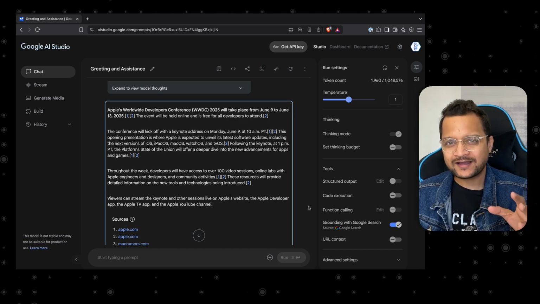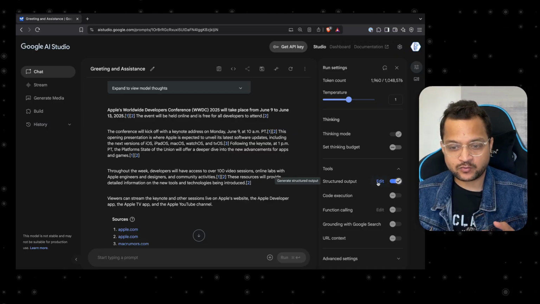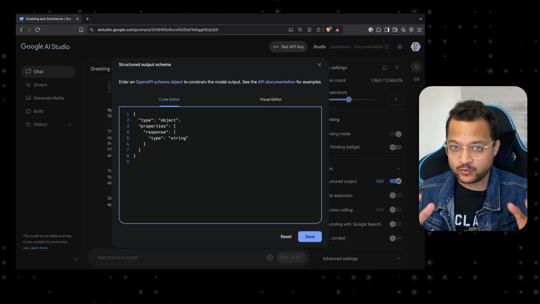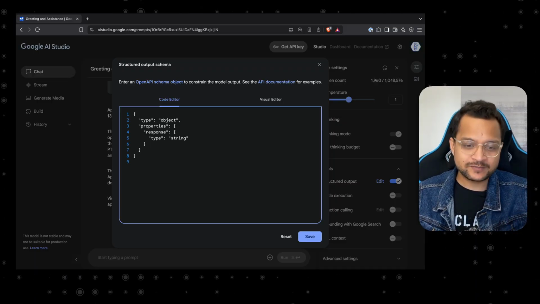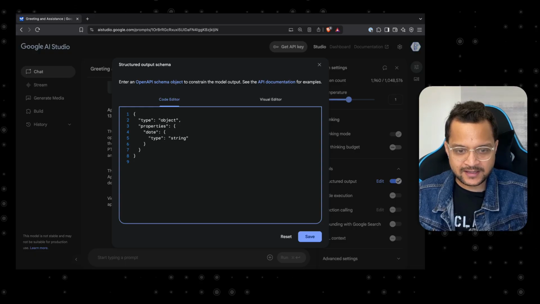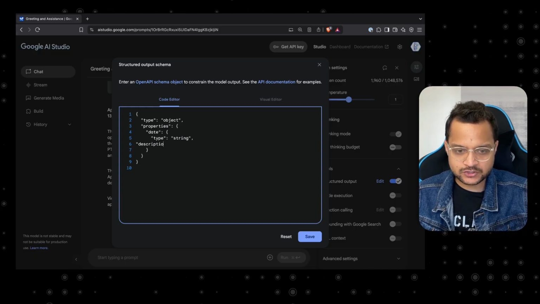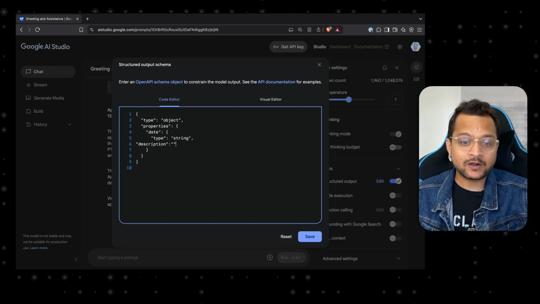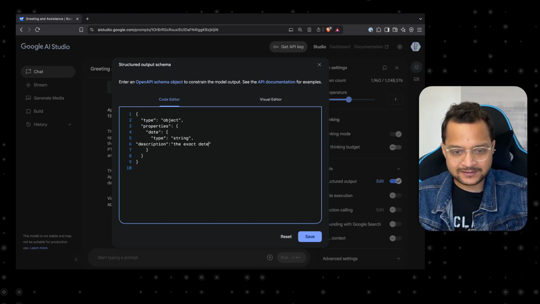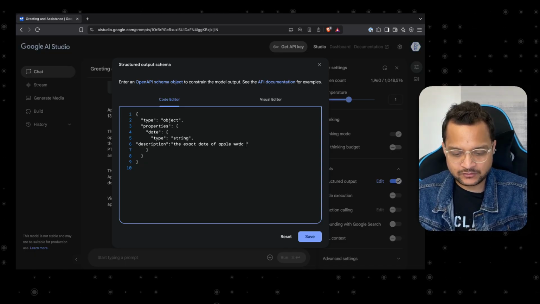Now we can provide a structured output also. So if I turn off the grounding and turn the structured output on, and I want to provide a structured output, that means the output should not be just a string, it could be in JSON format, and the format should be like this. I want the date, and the type is a string, and I also provide the description so that the AI will know what exactly this date means: the exact date of Apple WWDC 2025.